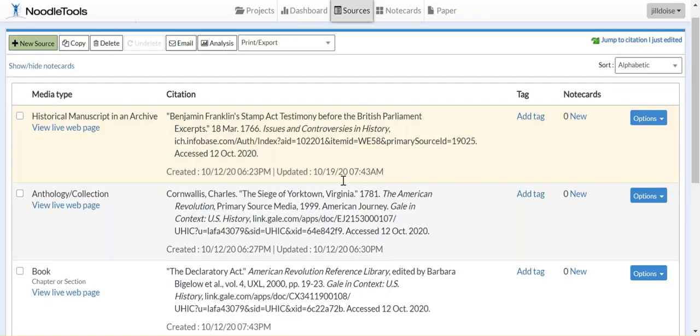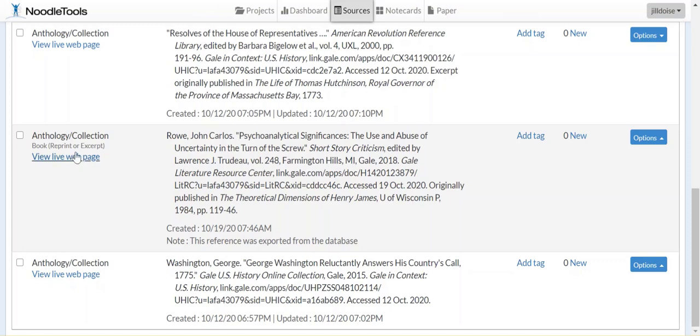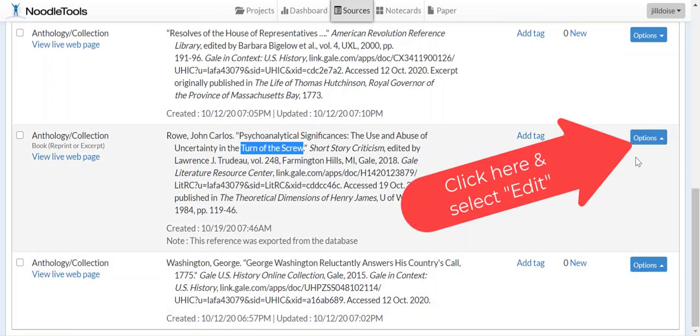When I go back to NoodleTools, I'll probably refresh my screen and I find my source. Now look, Turn of the Screw right here, it should be italicized because it's a title within a title, but it's not. So I have to add a special code. So I'm going to go to Edit.